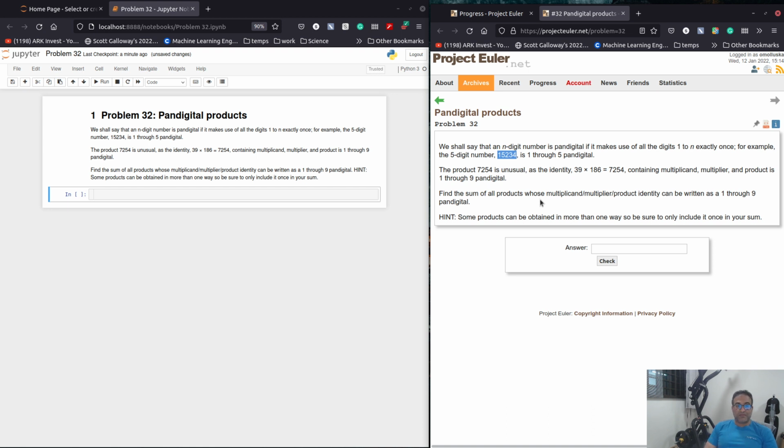Okay, the product 7254 is unusual, as the identity 39 times 186 equals 7254 contains multiplicand, multiplier, and product, and is 1 through 9 pan-digital. So if you take 39, 186, and 7254, I am guessing that we will contain all the numbers between 1 and 9. Okay, so that's 1 through 9 pan-digital.